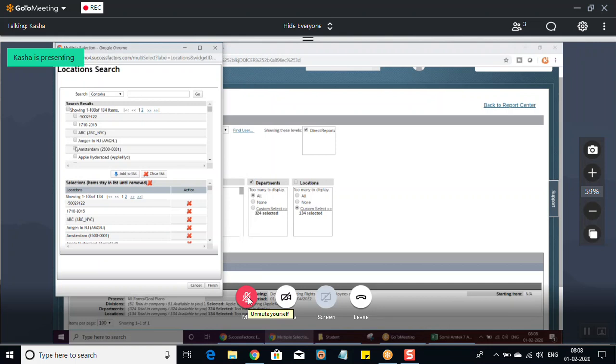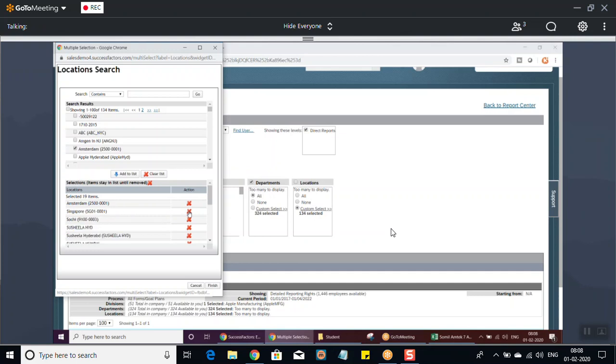So here I'll search this in your Amsterdam, and after that I'll add to the list, right? If I add to the list, here you can see Amsterdam. Add to the list: selection items stay in the list until removed. Okay, so here I have selected this one, and you can see there are others also. I'm going to remove all these.